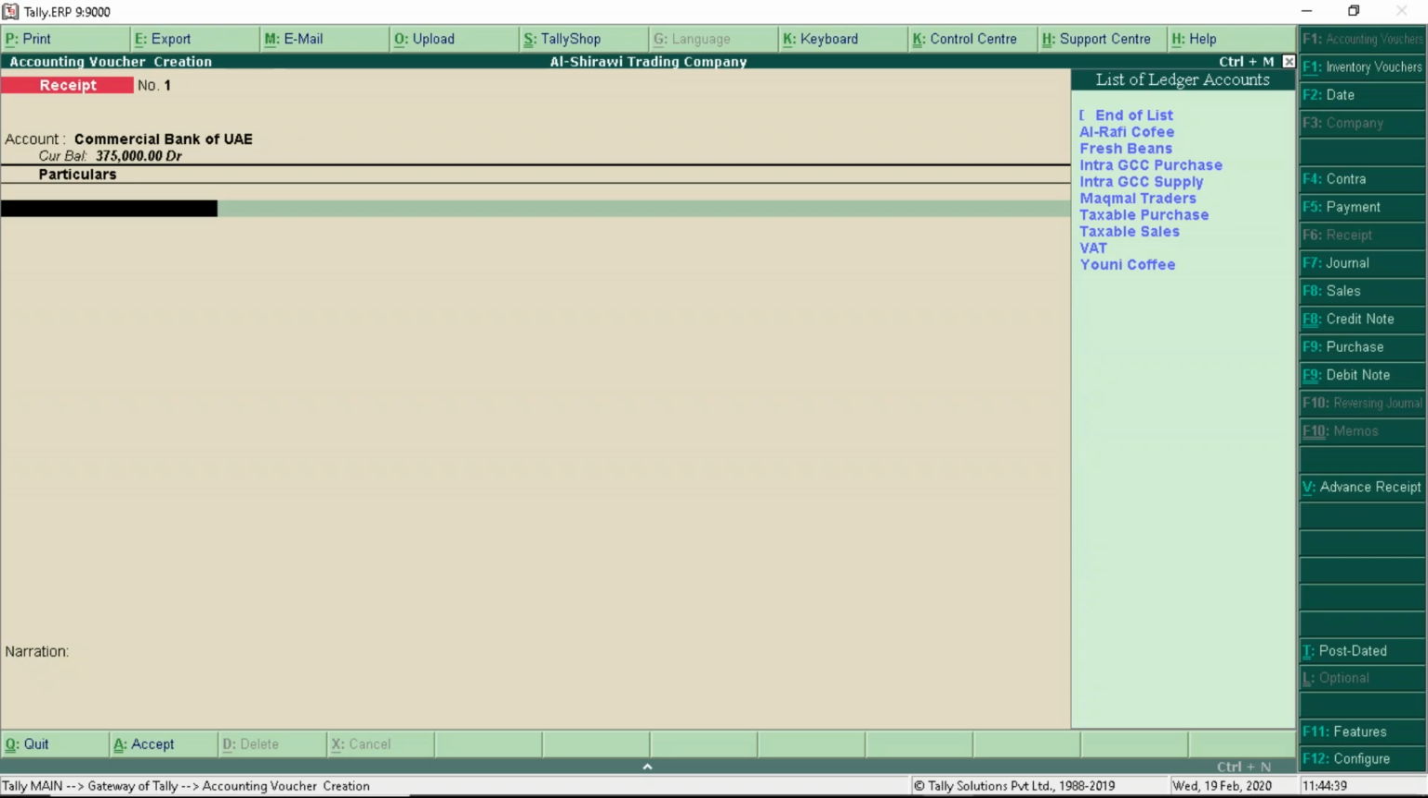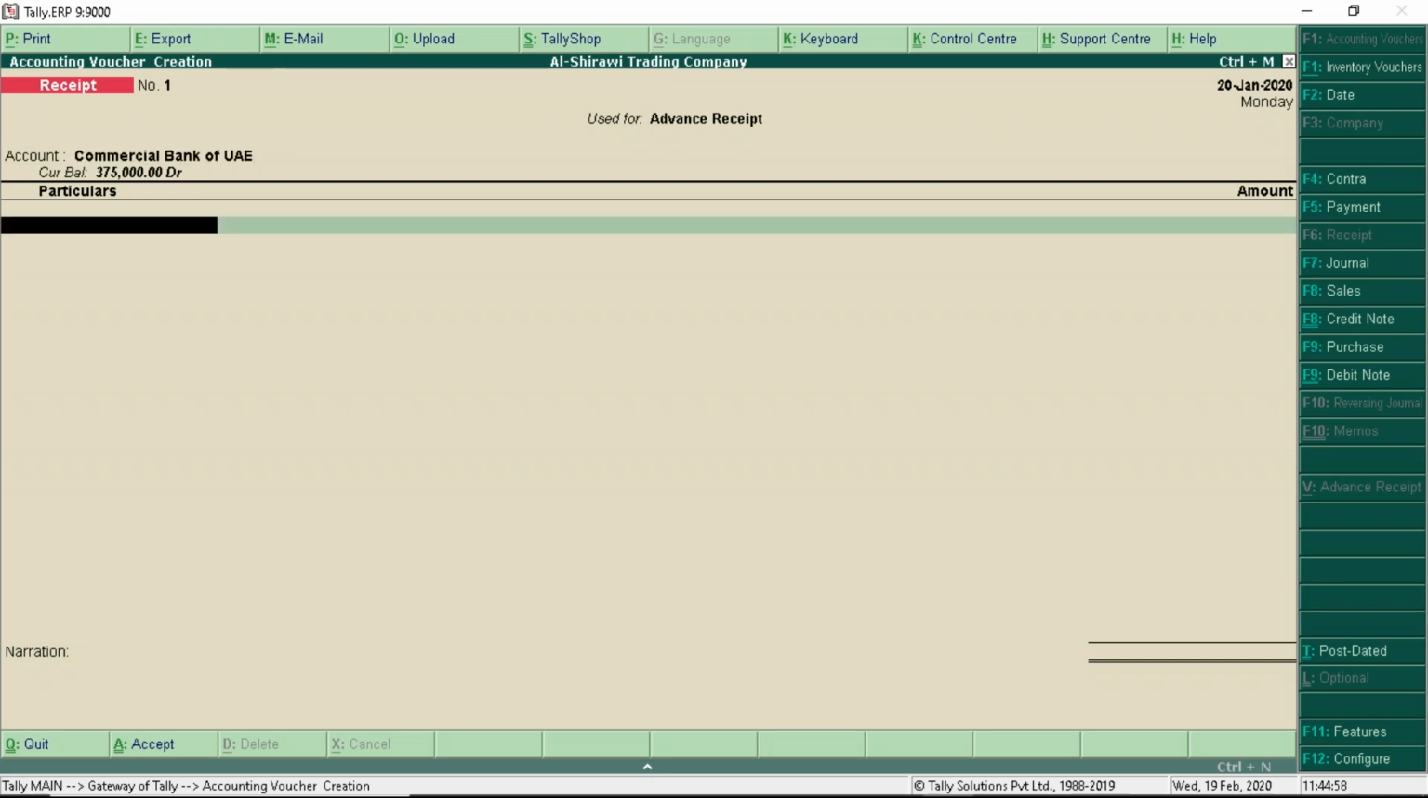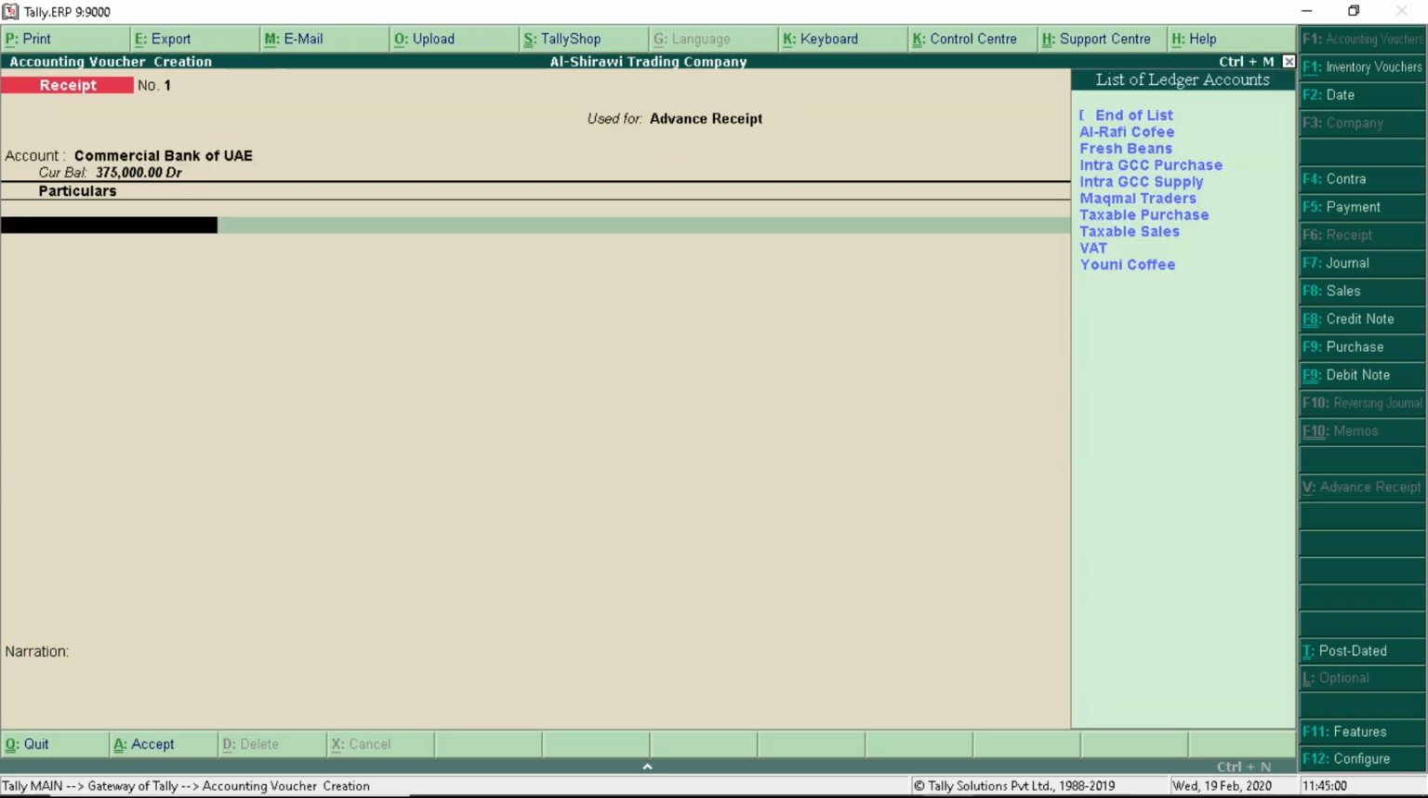As soon as we select the bank, or before selecting bank, as it is advance receipts, click on Alt V advance receipts. It's very important. Once we enter the receipt transaction, immediately you can click on Alt V advance receipt. I've selected the bank ledger. Let me select the party now. The party is Fresh Beans.